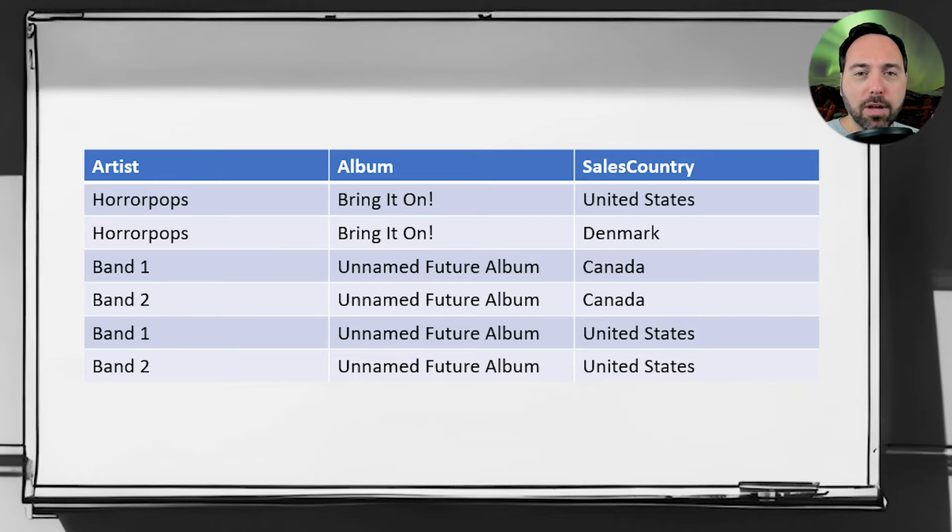I have made mention of surrogate keys a few times in this series. In case the term is unfamiliar to you, let's briefly explain it. Here's an example of a relvar and a relation at some point in time that we've used a few times now. This relvar has a candidate key. That is, there's some attribute or combination of attributes which guarantees uniqueness for each tuple. In this case, the candidate key is the combination of artist, album, and sales country.